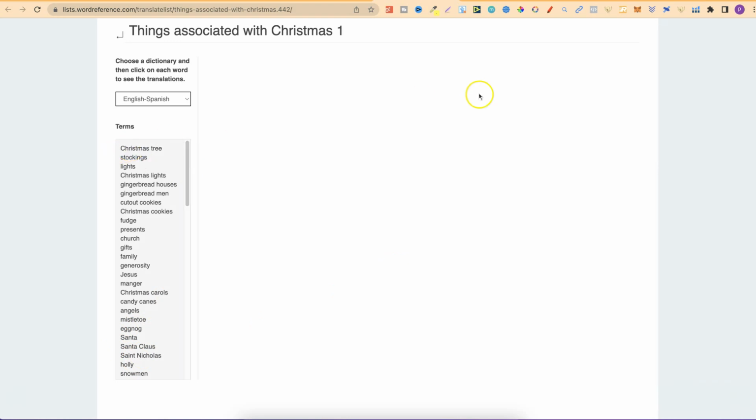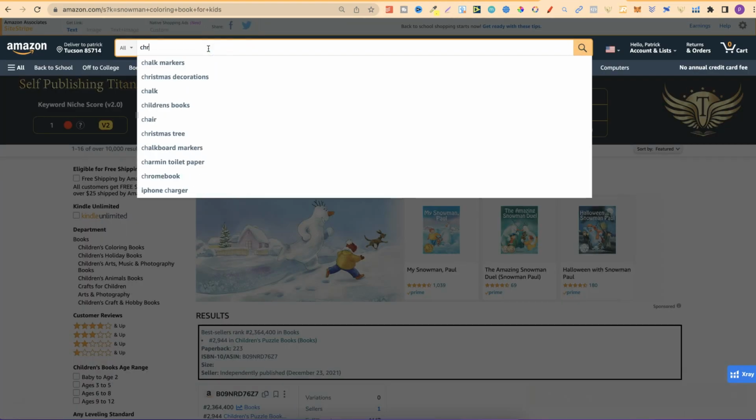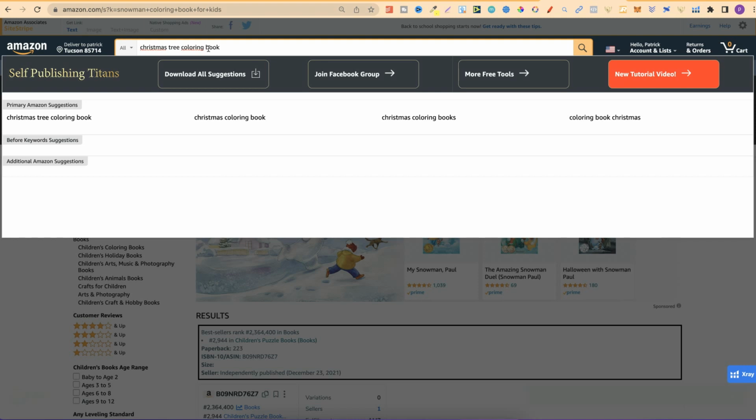So there's a Christmas tree. So that's a little bit niche down, isn't it? So let's try that. A Christmas tree colouring book. So actually look at that. There's people searching for this.